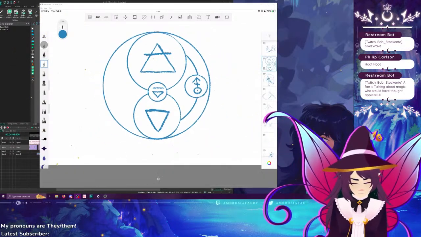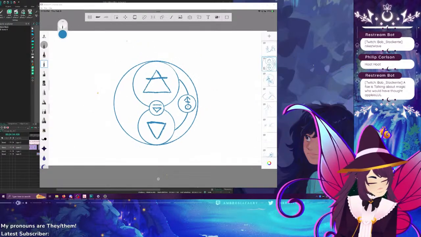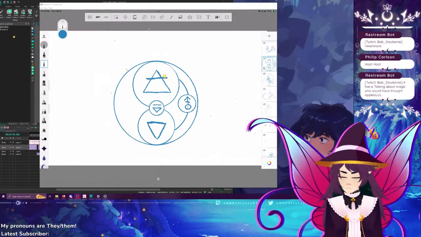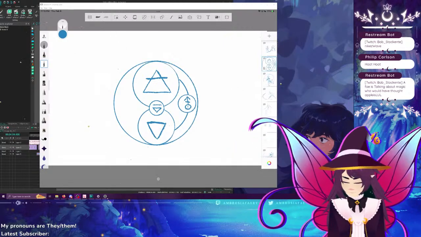But yeah, so this is a rain spell, and if you're familiar with alchemical symbols, you may note what some of these mean already. I mix up all the triangles, give me a second.